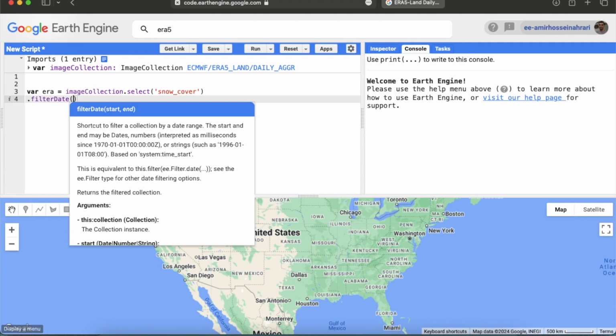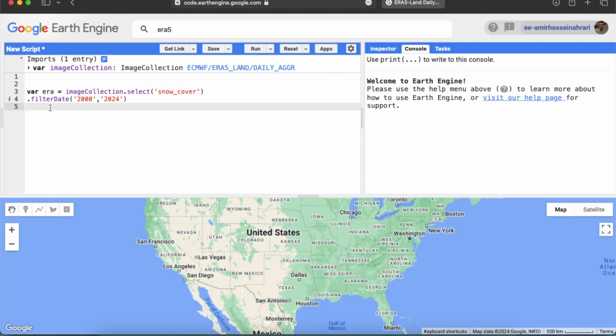Dot filter date. Now you must filter your data based on a period of time. For example, for the last 24 years, from 2000 to 2024, I'm gonna see how much snowy days vary from one year to another year. So start equals 2000 and end equals 2024. That is 24 years of data with daily temporal frequency, and it's snow cover.